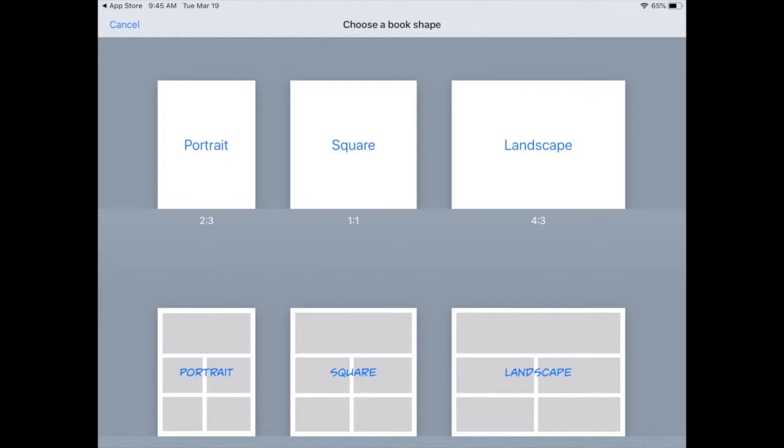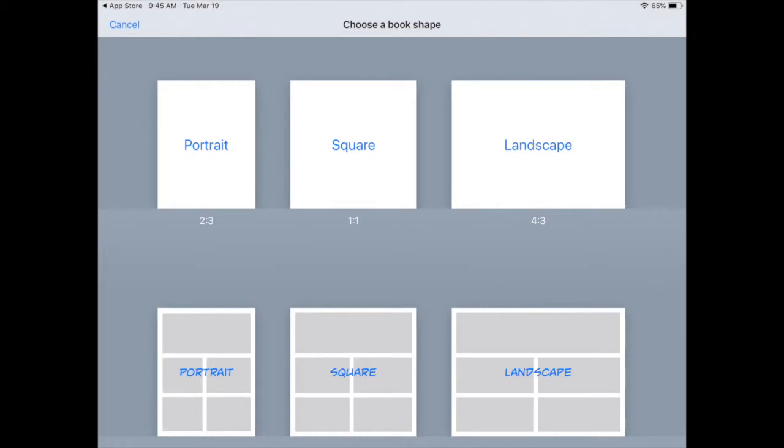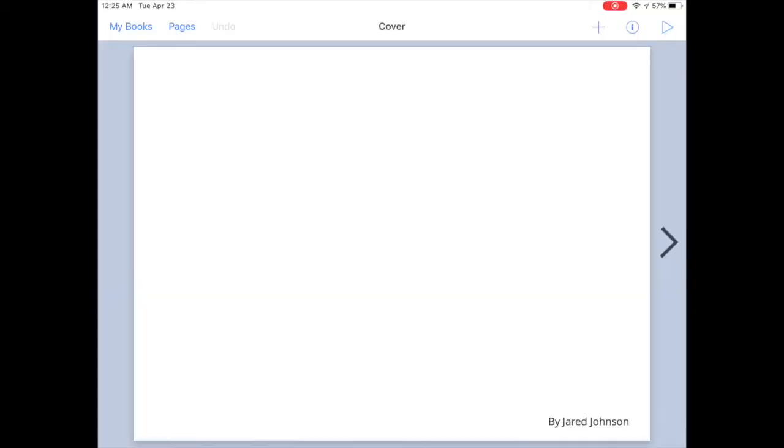and then it'll ask you to make a portrait, a square, or landscape style book. Because you can only create one book with this app, choose wisely. I recommend landscape because it gives you plenty of space to add photos, text, and maybe even other media. So choose landscape, and you will begin creating your book.